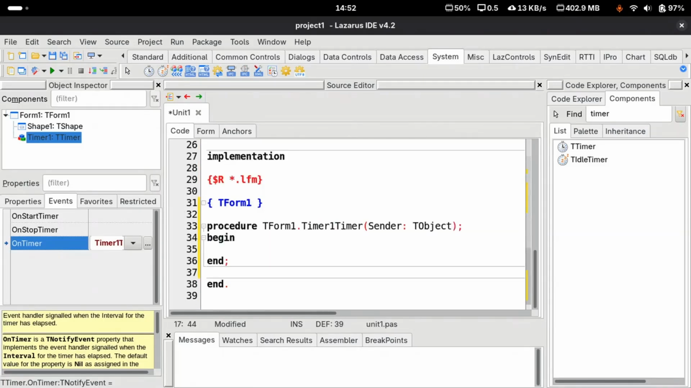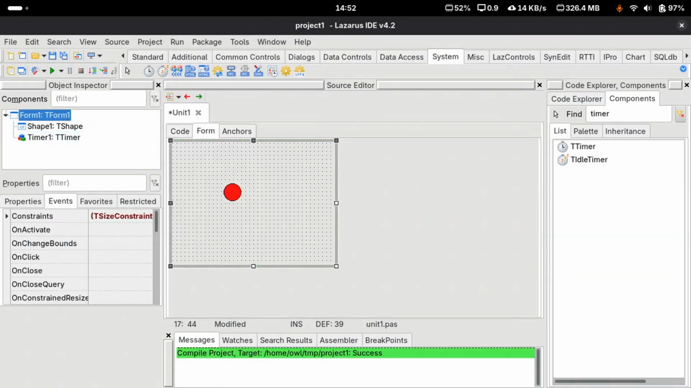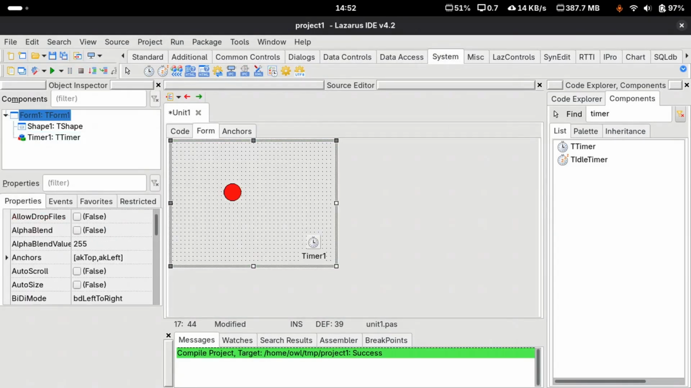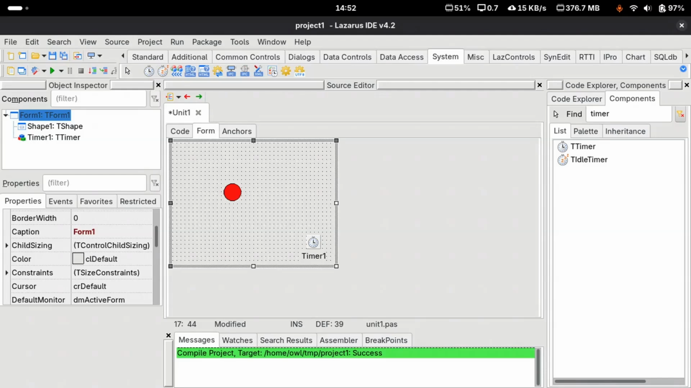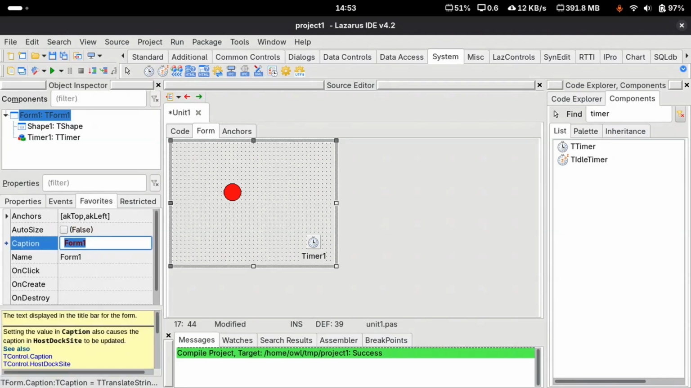If I compile the code right now, this is what it looks like. One other thing I want to do is actually change the caption on this, change the caption to bouncing ball. So you can change it there, but also there's a bunch of things that are highlighted here in the favorite section. These are basically just events and properties that are most likely to be needed for a particular component. So I'm going to call this ball bounce.